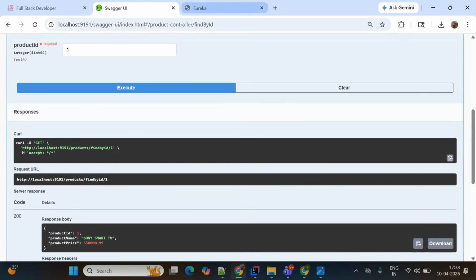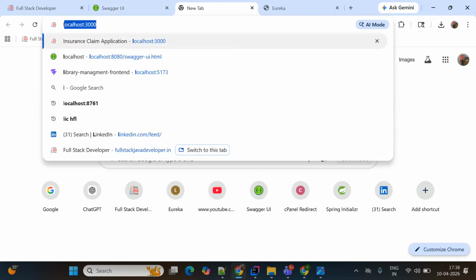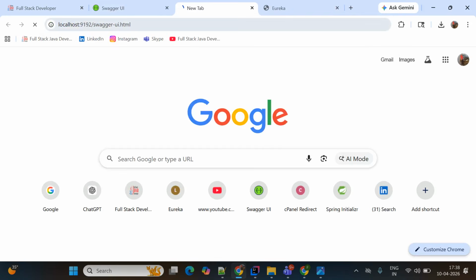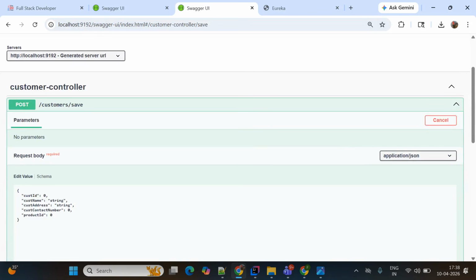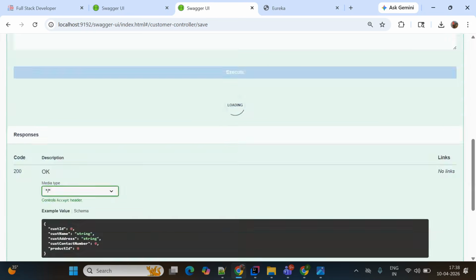Yes. Then coming to the next, we have available here, you can simply say localhost. Instead of 8080, I'm passing here 9192 for customer service. It's also working. Just try it out. Customer ID is auto increment. Customer name I'm passing here is Swara. Then customer address we are passing here is Pune, India. Next we are passing the customer contact number and the customer product ID. This is 1. Inserted successfully.